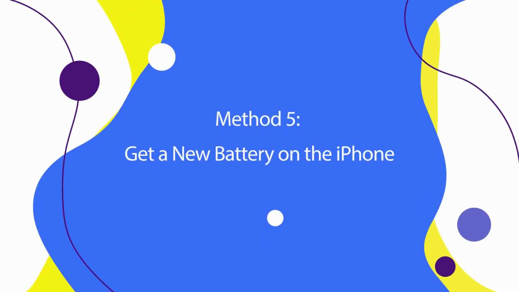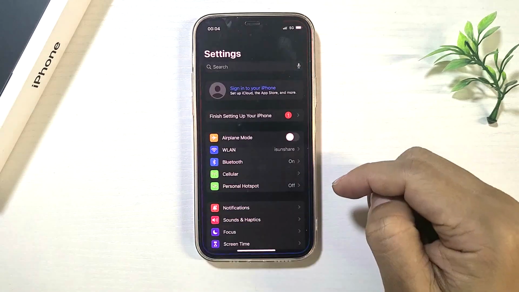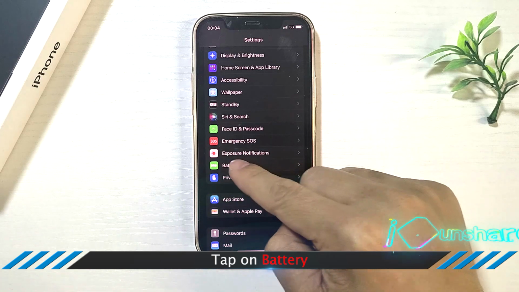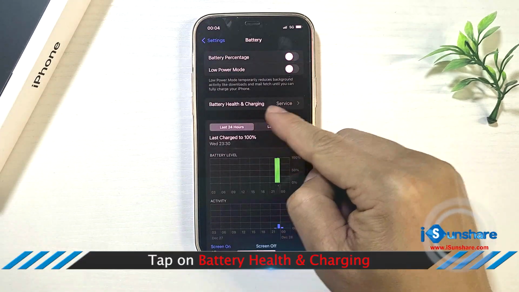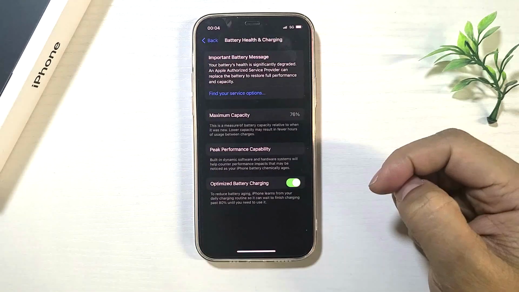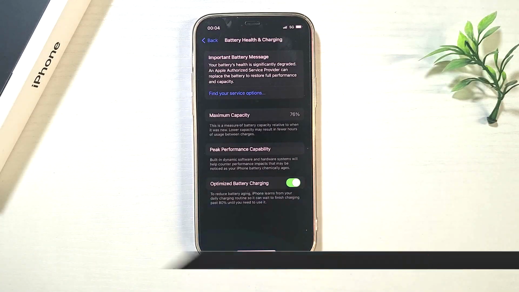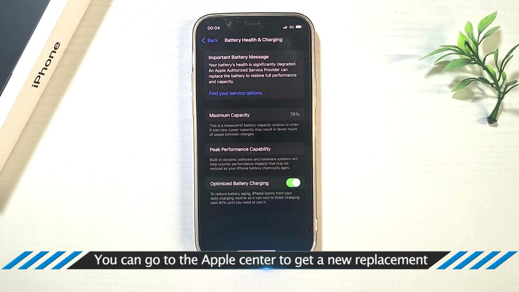Method 5. Get a new battery on the iPhone. Tap Settings. Tap Battery. Then choose Battery Health and Charging. Here you can see the percentage of the maximum capacity. If it is below 80, it is better to get a new battery for your iPhone.